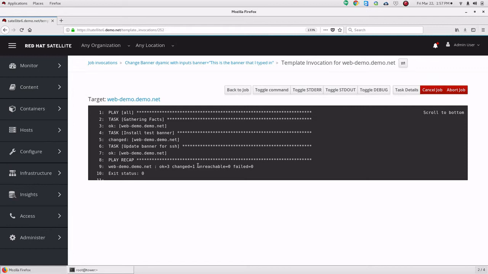One of the restrictions you're going to have, obviously, because of the way Satellite is running these playbooks, is that it's going to be a playbook that runs on a specific server. It's not going to be a playbook that runs across multiple servers to do orchestration or anything like that. If that's what you're looking for, you want to use Ansible Tower or something to that effect. So you can see here that we've changed that web demo.